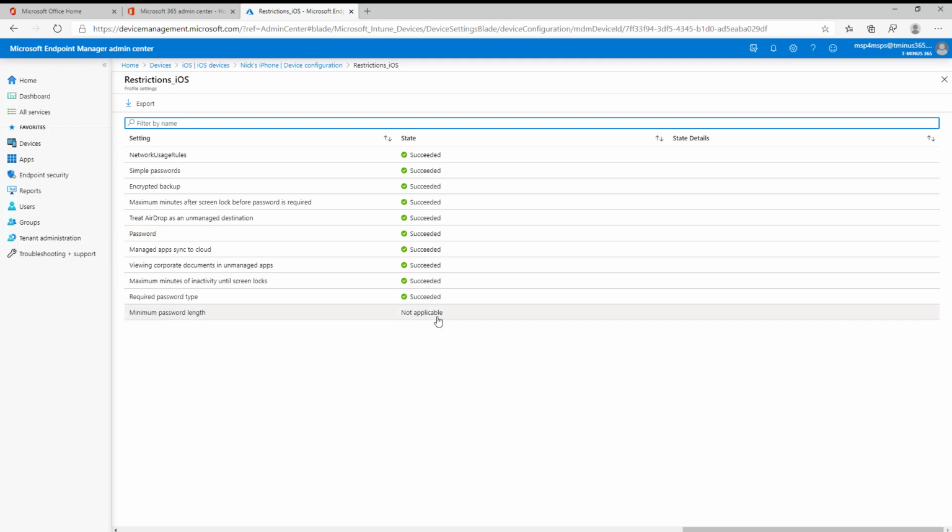And then this minimum password length you see is not applicable, and that's where I was touching on before, where I was saying that the maximum password length that you can create is 6 characters, and I put in 8. So it's saying it's not applicable because the password on the phone was already 6 characters long, and you said 8, so it doesn't really matter. They've already got their minimum requirements met.